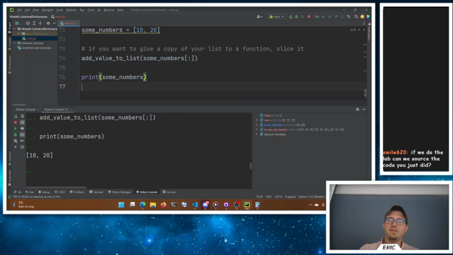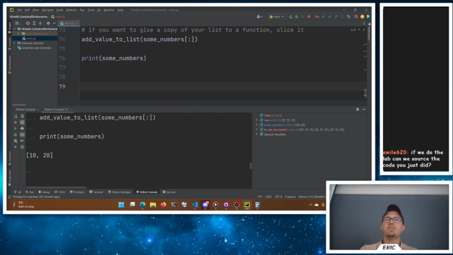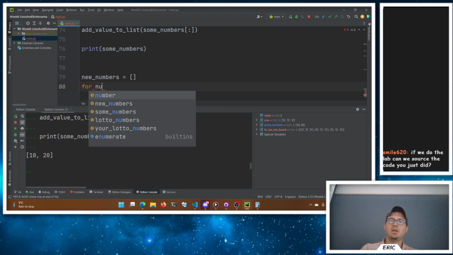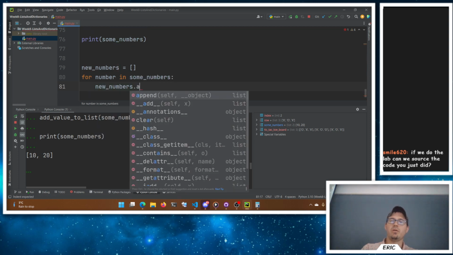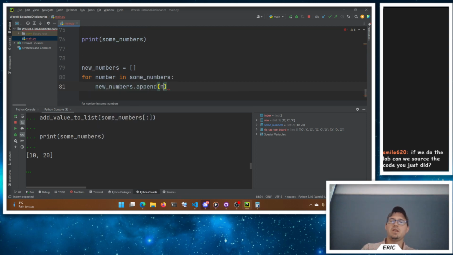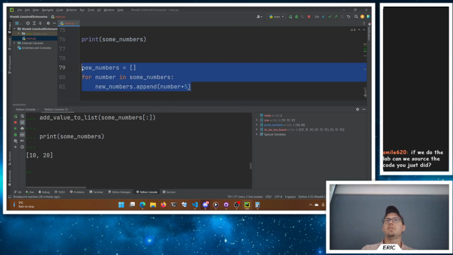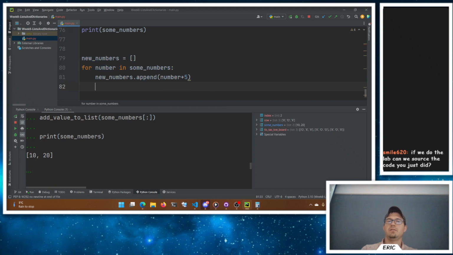Right? So it works the exact same way as doing it the slow way. So if I have my some numbers here, and I wanted to say, here's my new numbers equals a list, and I wanted to say for number in some numbers, I'll take my new numbers, and I'm going to append a number plus 5. Right? It takes 3 lines and turns it into 1 line.